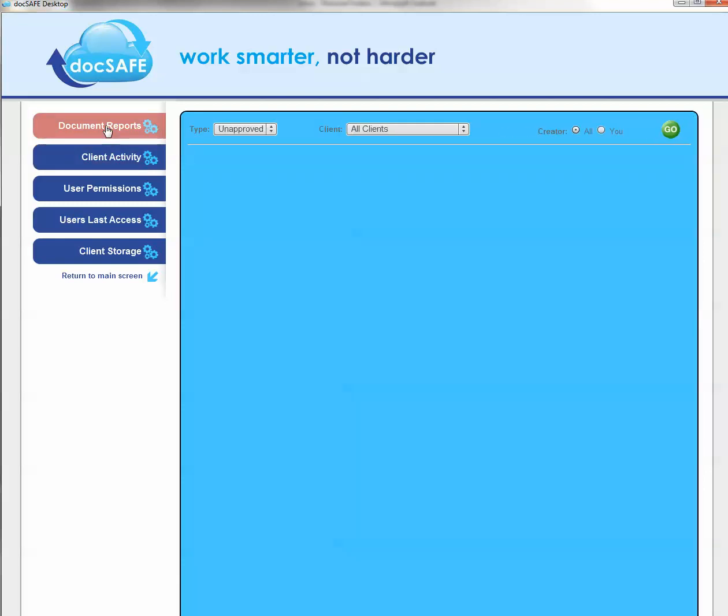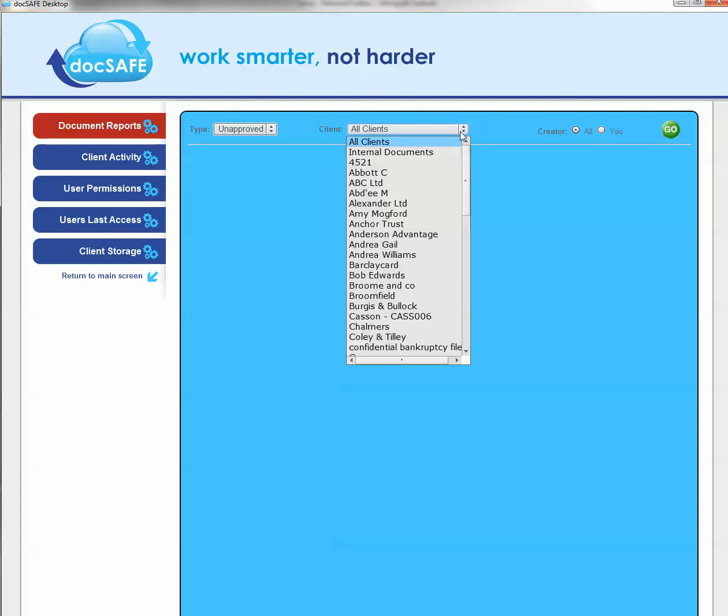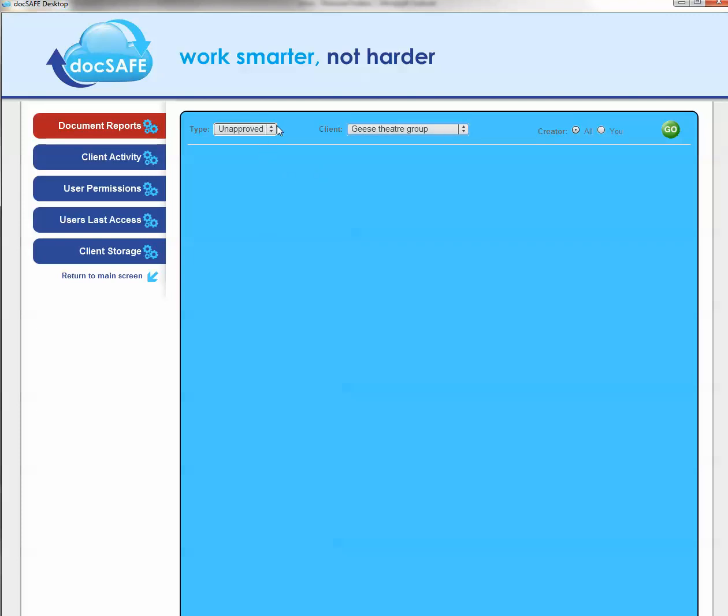The last and probably the most used report is the documents report. This is going to show you all the documents on the system if you wish, or by client, those documents that are unread or unapproved or both. So I might want to know, if we go back to Geese Theatre Group, which of the files within Geese are actually unread. What's the client not bothered to actually look at yet?